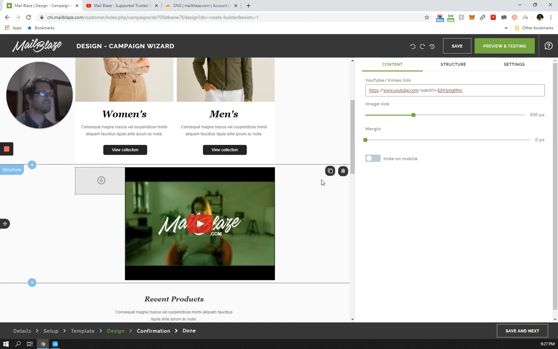So what happens is as soon as I paste it in, it goes and gets a screenshot for that video and creates a static image that is embedded into the campaign. So when it arrives in Gmail or your email client, it won't necessarily play the video, but if a user clicks on it, it will take you through to where that video is hosted.